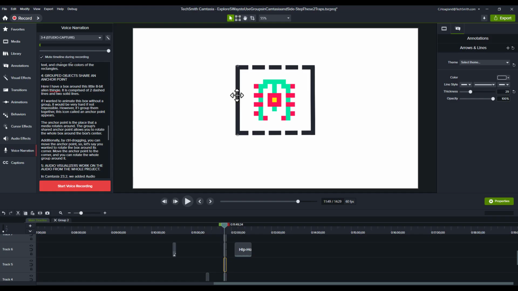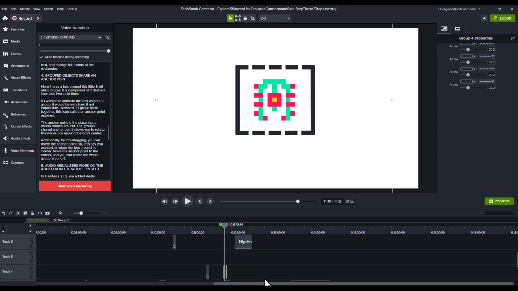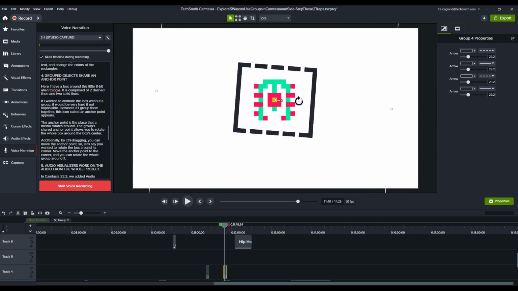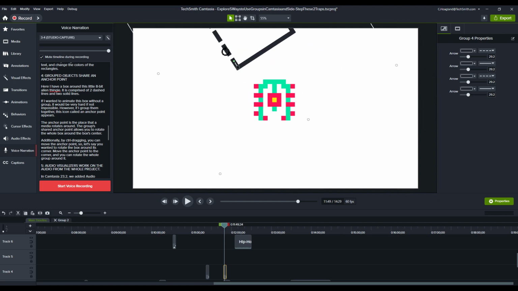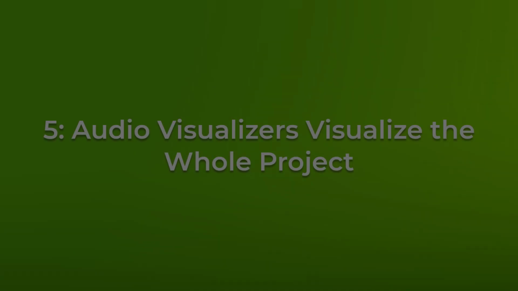Here I have a box around this little 8-bit alien thingy. It is comprised of 2 dashed lines and 2 solid lines. If I wanted to animate this box without a group, it would be very hard, if not impossible. However, if I group them together, this icon called an anchor point appears. The anchor point is the place that a media rotates around. The group's shared anchor point allows you to rotate the whole box around the box's center. Additionally, by control dragging, you can move the anchor point. So, let's say you wanted to rotate the box around its corner. Move the anchor point to the corner, and you can rotate the whole group around it.